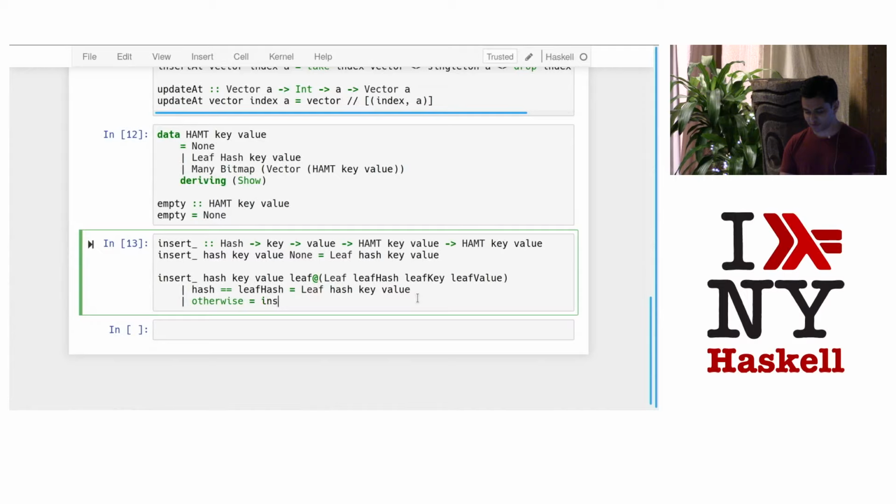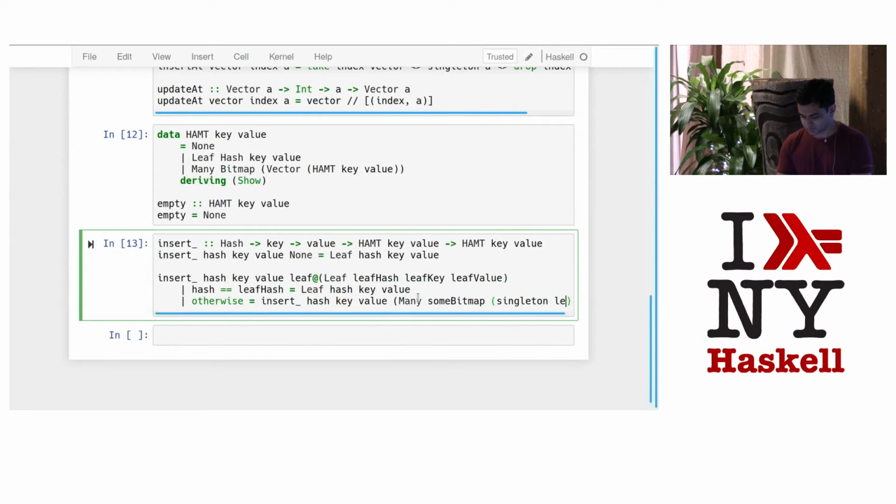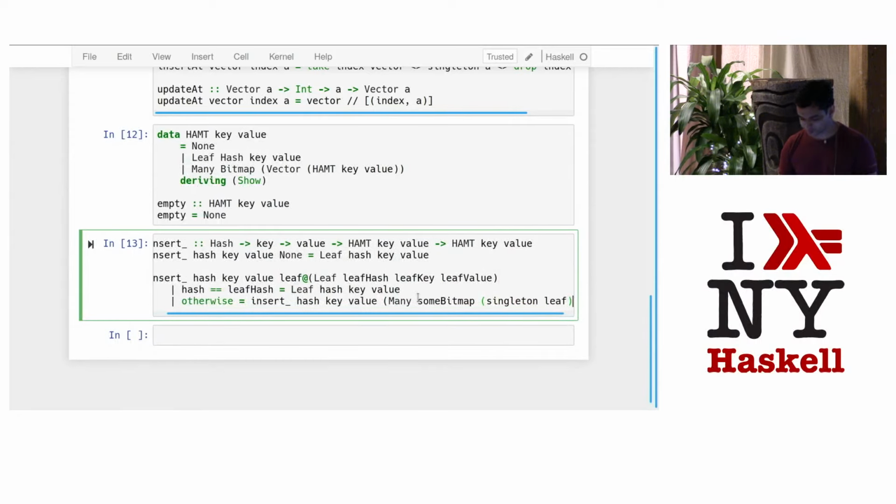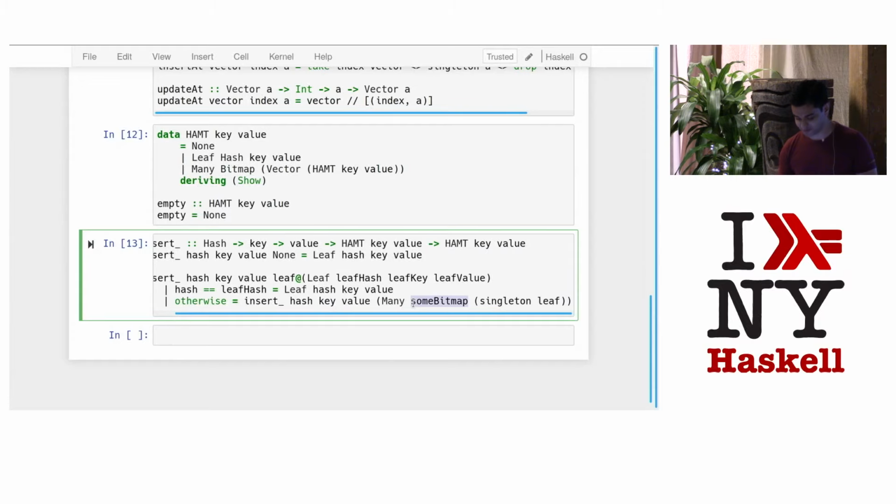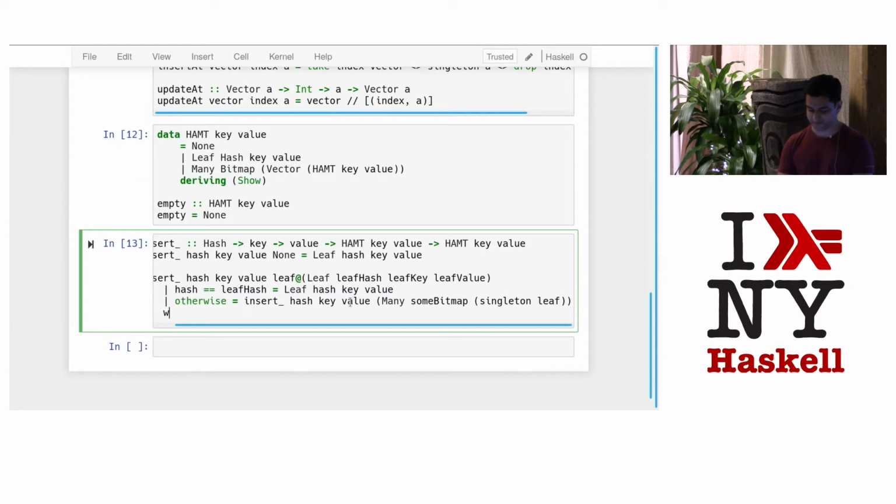So in this case, we want to upgrade the leaf node that already exists into a many node, and insert into that. So this is pretty straightforward. Like I said, the number of bits set in the bitmap is equal to the number of elements in the array. So the only question here is, where does the sub bitmap come from? So we need to set one bit in a bitmap, but which bit?